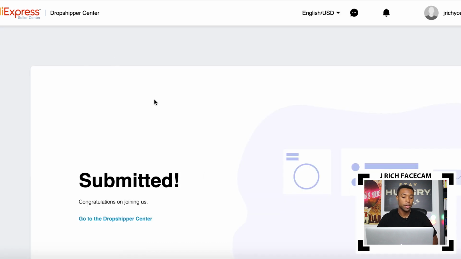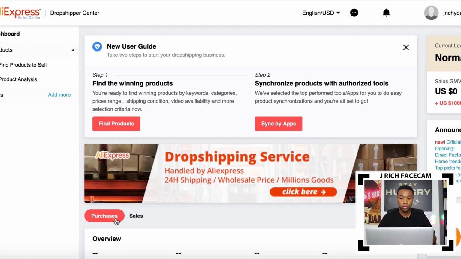And then it'll take you to this page, and then you just click this link, go to the Dropshipper Center, and then boom, it takes you to the Dropshipping Center, and this is where you'll find a bunch of products to sell and dropship. So what you're going to do is click the first button right here, which is showing you find products. So step number one, find the winning products.